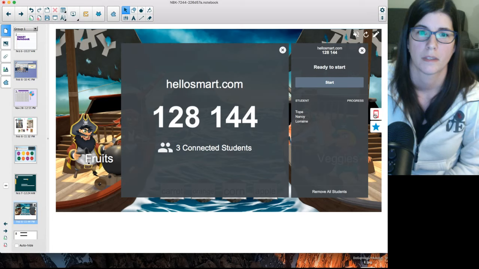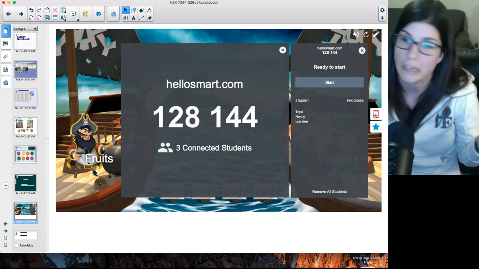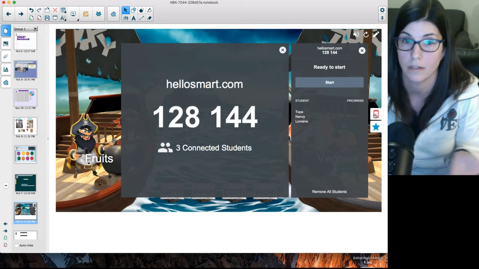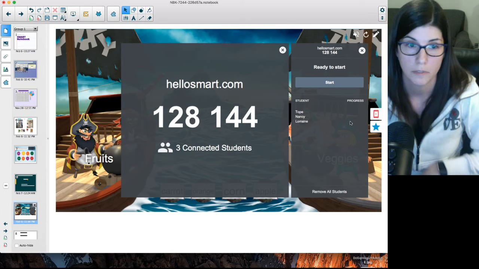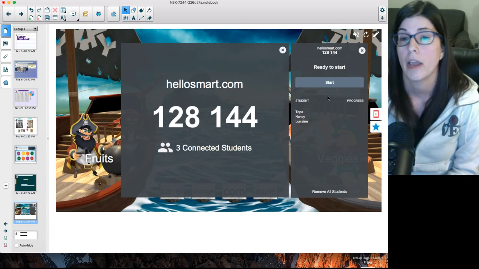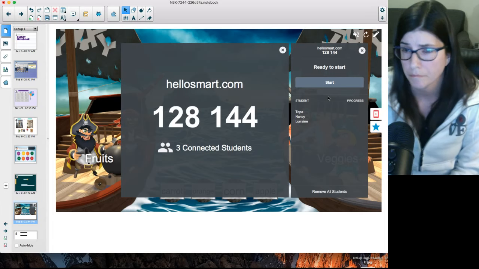All right, so conveniently, even though I glitched out and had to restart, it's showing me you guys are already connected, which is amazing. So I have 3 connected students. I can see your names right here. Now, as the teacher, I have control over when your game starts.